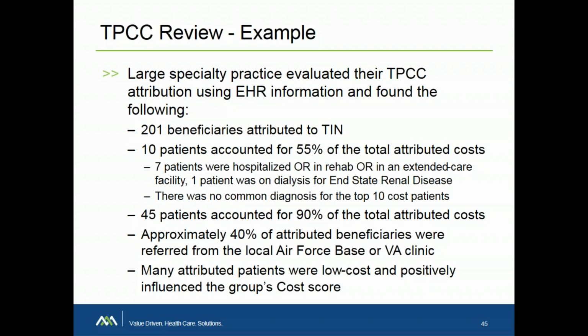45 patients on the list of 201 accounted for 90% of the total attributed costs. So they focused on those. This practice focused on looking at those 45 patients. The practice noted that of those 45 patients that they studied, approximately 40% of those were referred to the practice from the local Air Force Base or VA clinic.